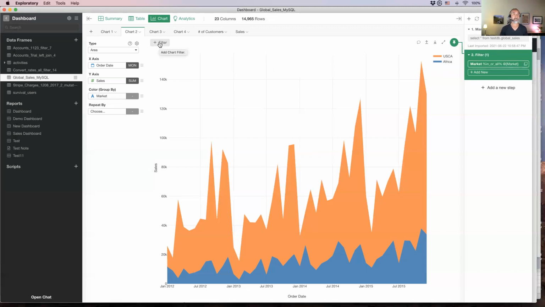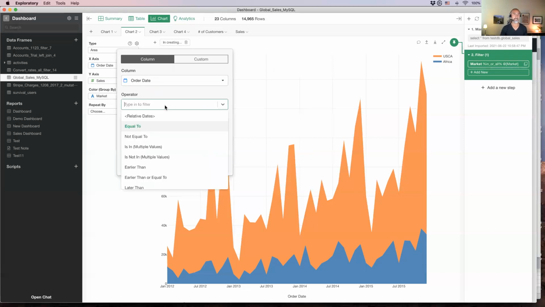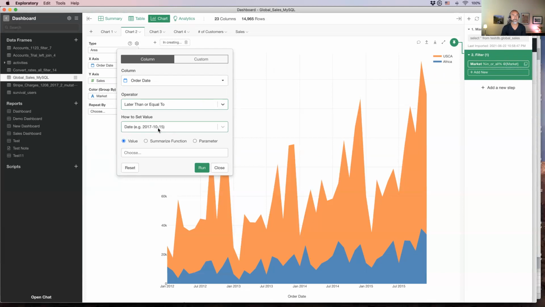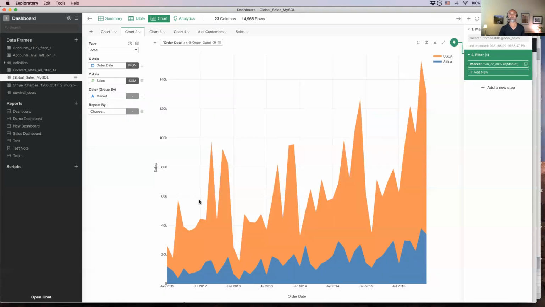So if I click on the chart filter button here, let's say order date is later than or equal to a particular date. But instead of me typing that particular date, I want to use a parameter so that not only me, but also others that I share with can enter the date. In this case, I've already created this parameter, order date. So I'm going to select this one and then click the Run button.